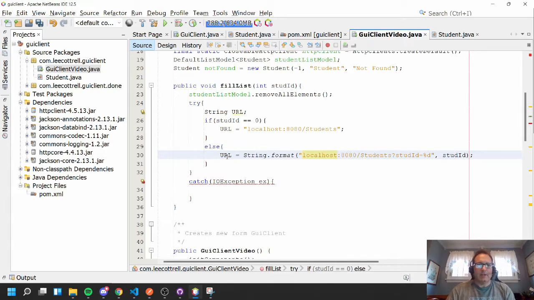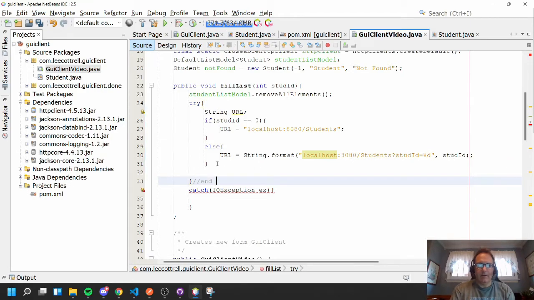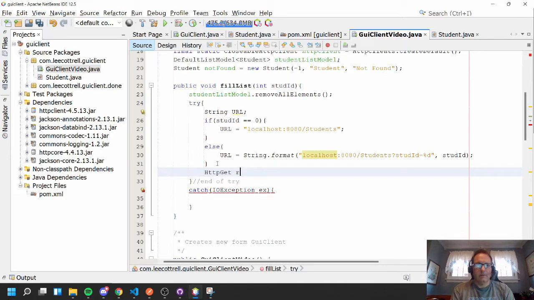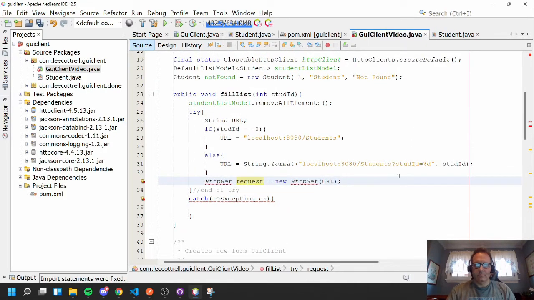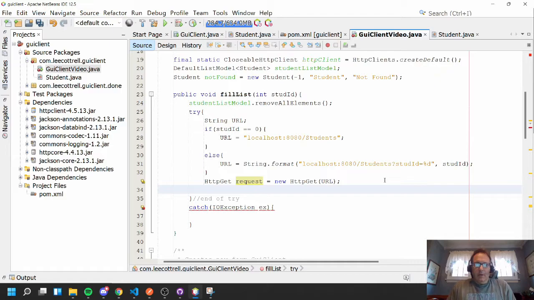Okay, so now let's build the connection. Remember, stay inside here. Okay, so I'm going to use the Apache HttpGet tool. HttpGet uses the HTTP GET protocol or command to send information to the chosen URL. So this sets it up. We're now going to run it.